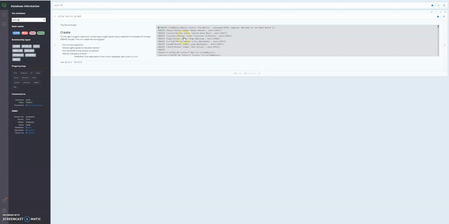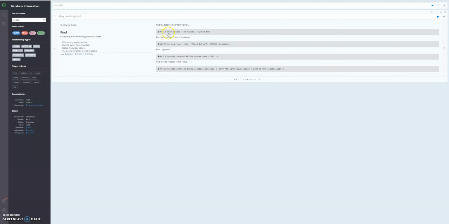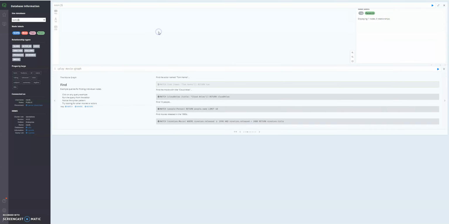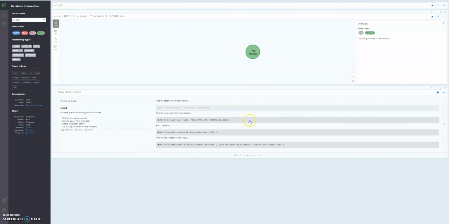So you don't need to run this one because this is creating the data that's already in your database, but if you wanted to match on Tom Hanks, you can run this query from here, and it will return the Tom Hanks node. So you can practice some of the syntax from just running this :play movie-graph.